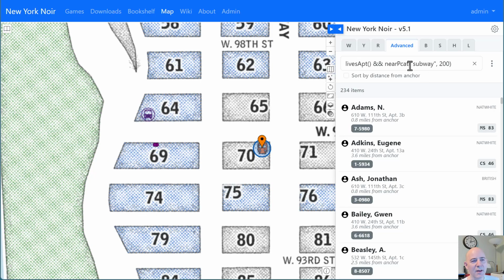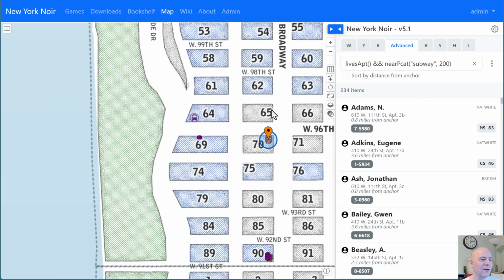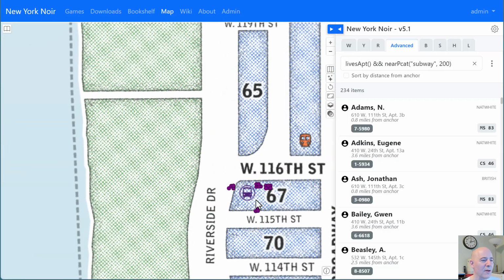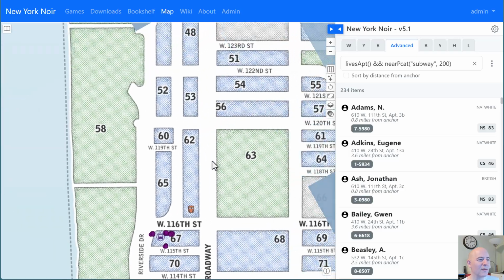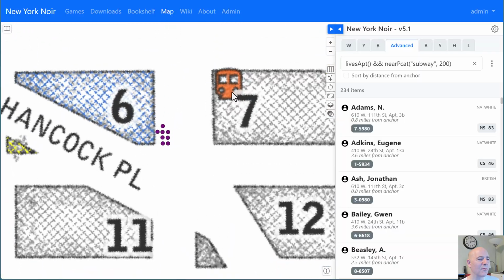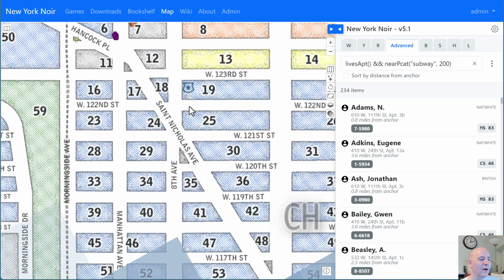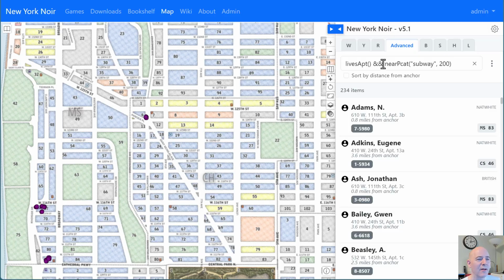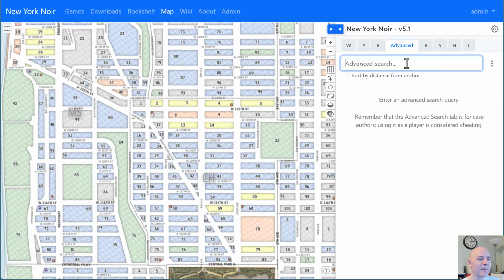Let me not hypothesize why it thinks those people live near a subway. I think it's thinking these buses are subways because the category includes subway and bus and buses. Okay, I'll leave that for another day. So there you have it, advanced queries and how to help build them.